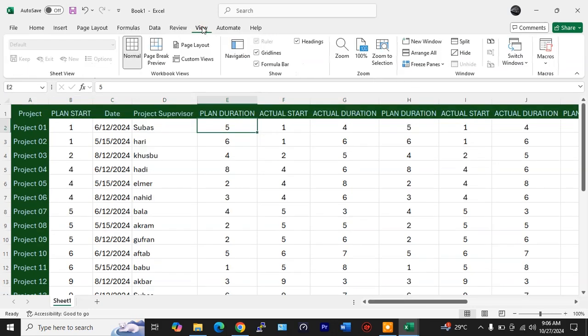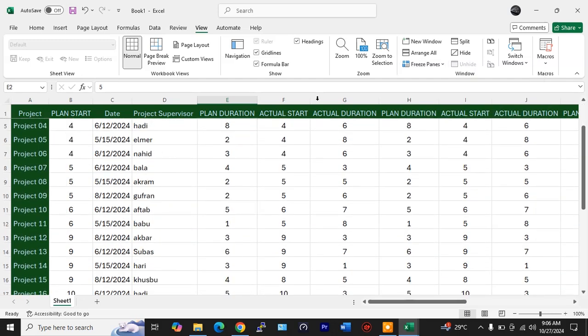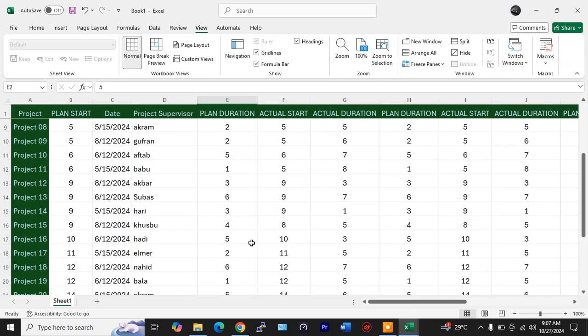Go to the View tab and then Freeze Panes. Then click on Freeze Top Row. If you scroll, the top row will always stay at the top.